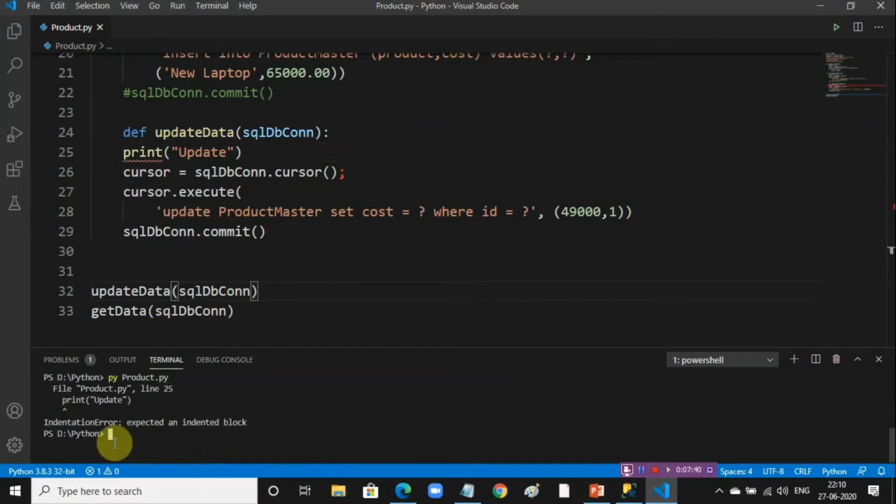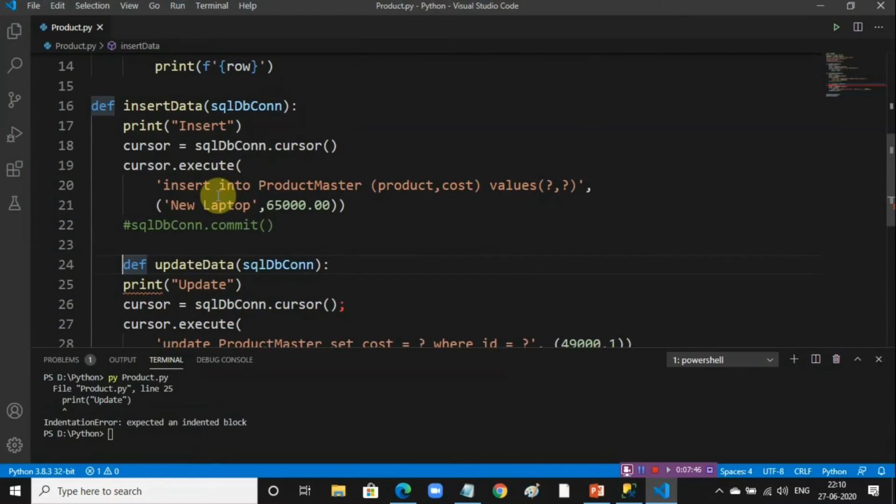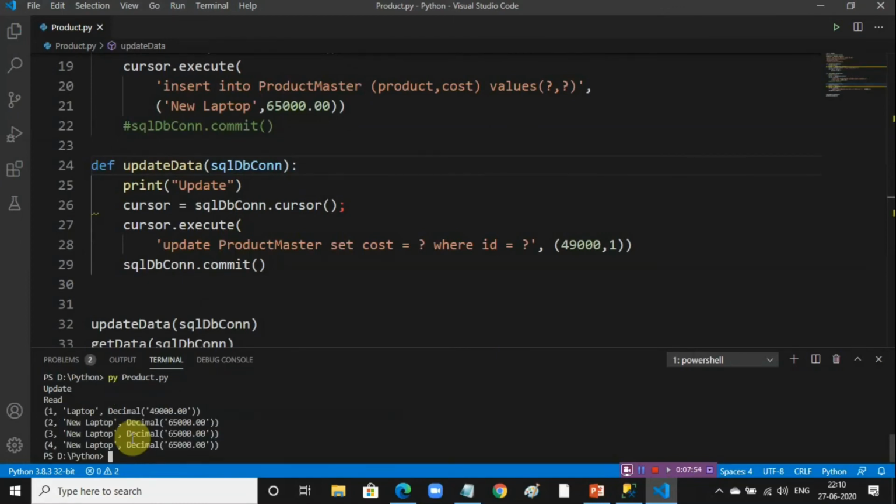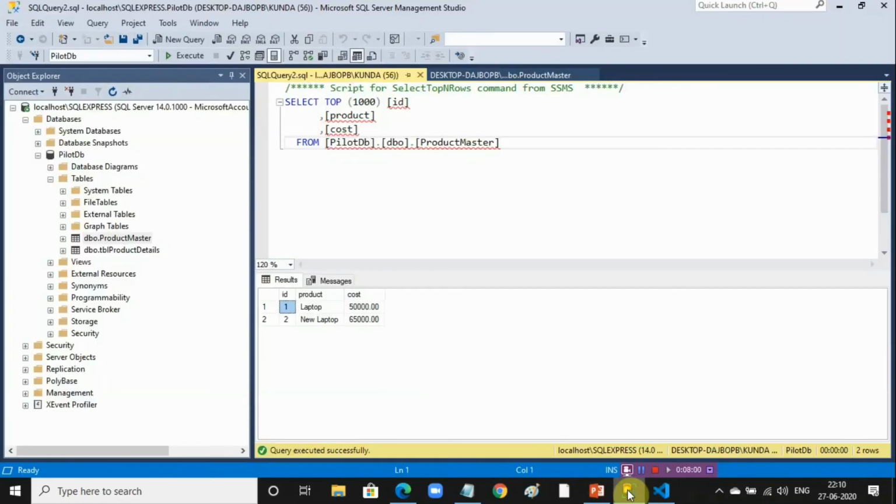Some indenting issue is there, I think. Okay, be careful while writing code in Python. So indenting is very important. So now I have executed the code. Let's see the database. See, the price has been changed here, or the cost. So our update query is also working here fine.